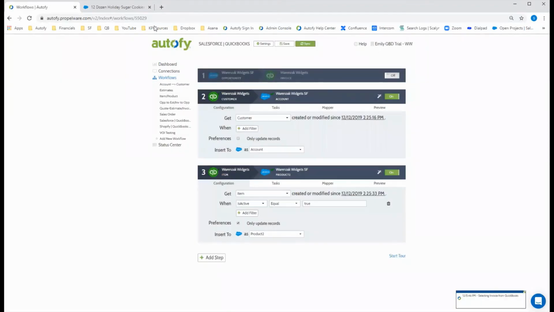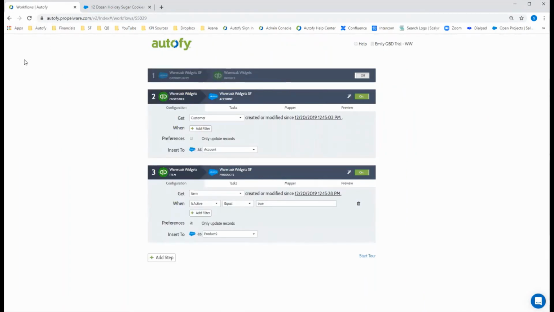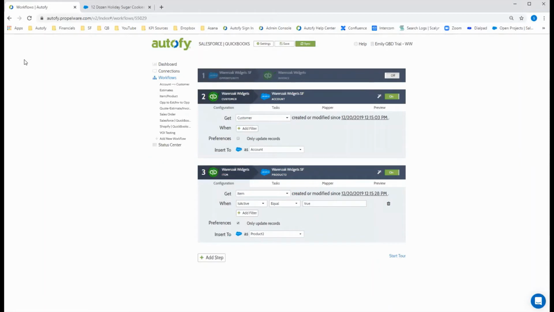So now when I refresh my page, we're going to see these timestamps advance. And here we go. Because my sync ran successfully, it automatically advanced this date.